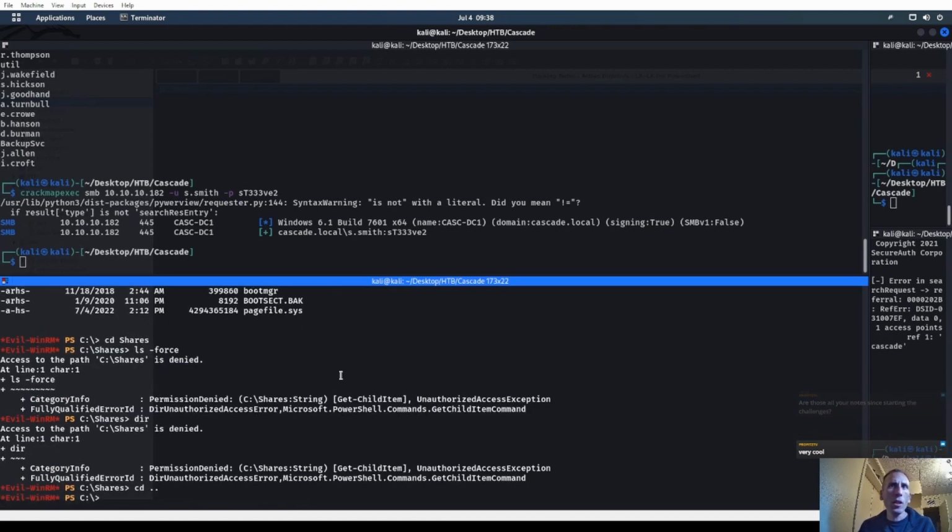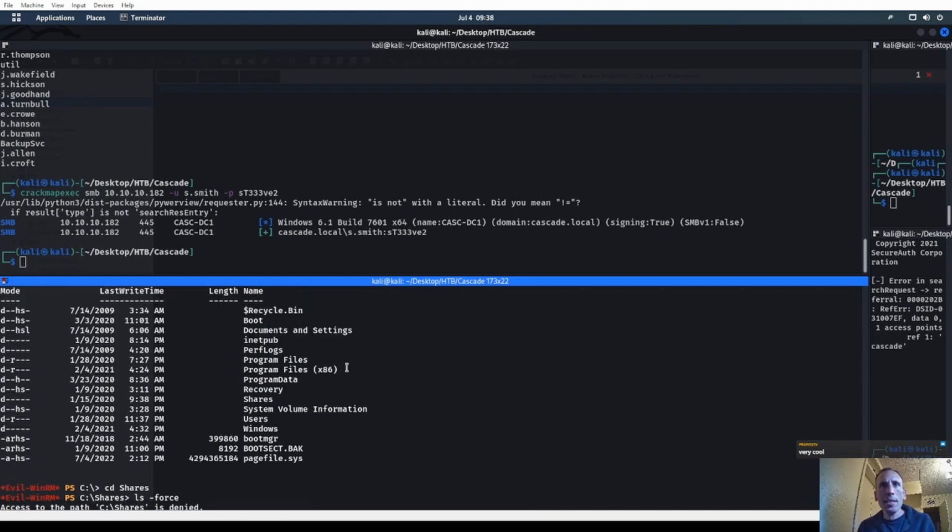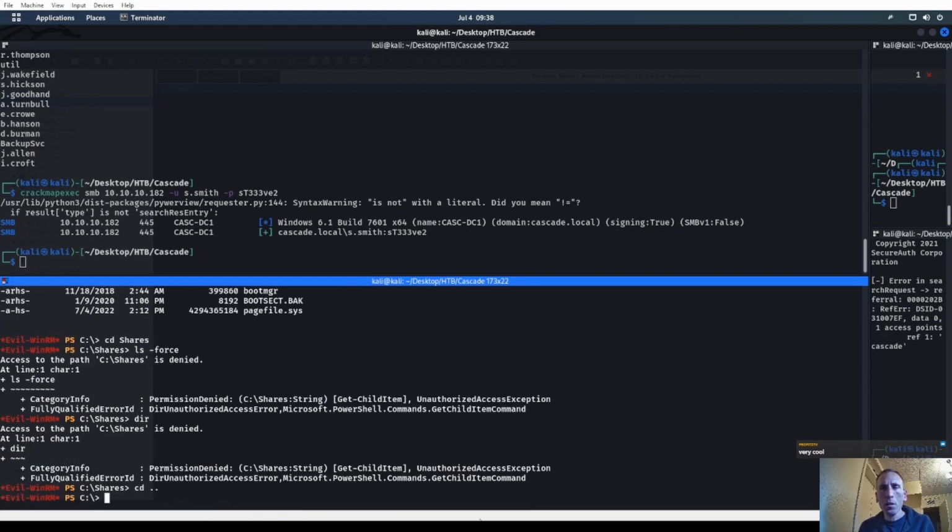Okay, I'm not allowed to look in shares. I thought I could get in there and maybe see what was in the other ones. Since, you know, we had a couple different shares there. I feel like I should be able to. You know, I feel like that's a thing that I should be able to do, but maybe not. Maybe not. I digress.